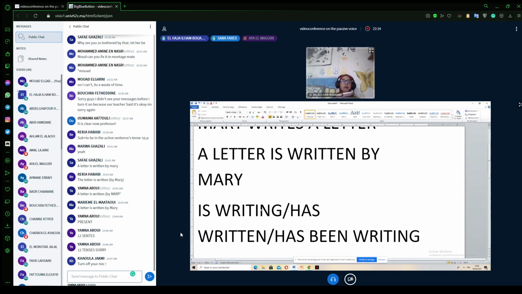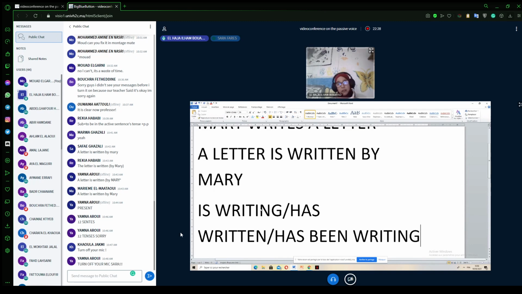Okay, so here I'm giving you this since the main issue in passive is the tense of the verb, because to be is conjugated in the same tense as the verb. So automatically, if the verb is in the simple present, to be would be in the simple present. If the verb is in the progressive, to be should be in the progressive. If it is in the present perfect, it's the same case.